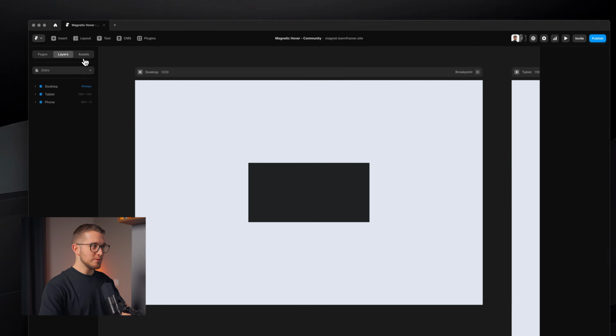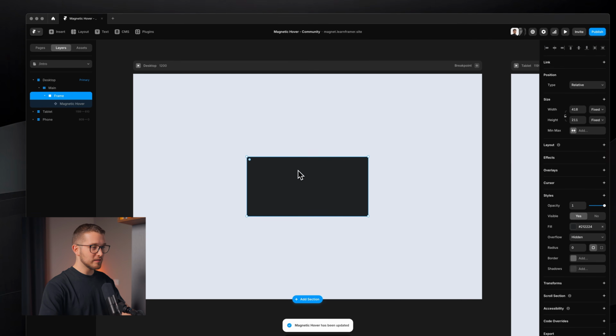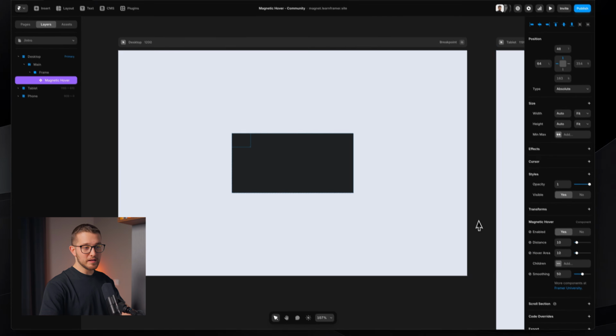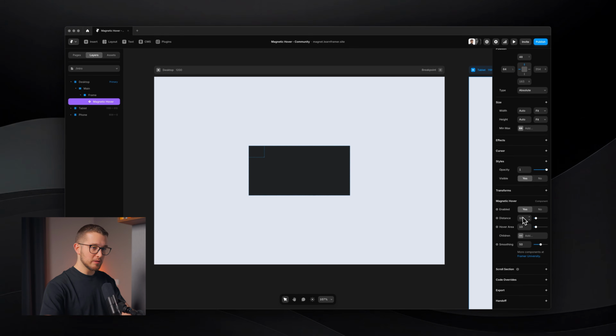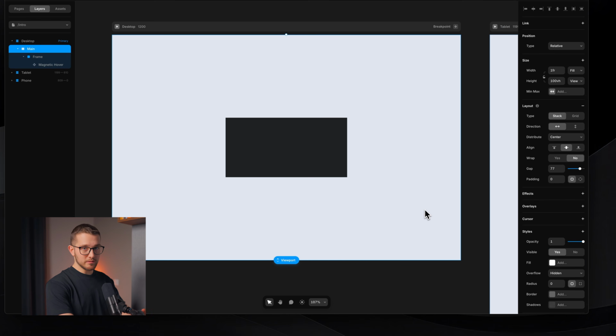Well, I can then use the little component from Framer University, just drag and drop it here within the frame itself, and when I select the component, I can then go to the right properties panel and switch up some properties here, distance, hover area, and stuff like that. But without any adjustments, we already have this little effect right here. You can see that it slightly follows my cursor when I hover over it, being a little bit magnetic.